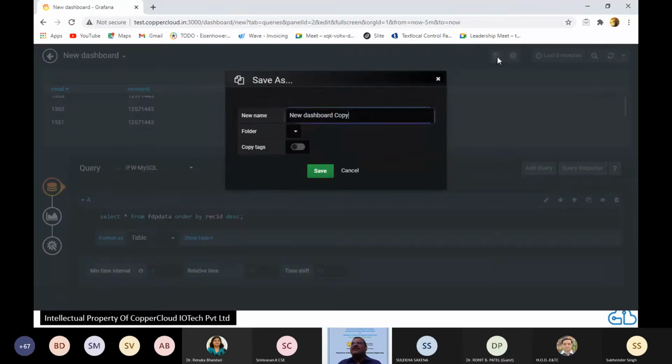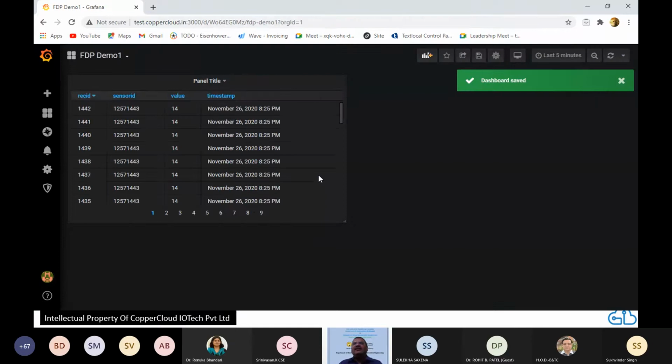Let's save it. I'm saving this dashboard. I'm calling it FDP demo 1. All right. And I save this immediately, just like we saw in the slide. This is your first dashboard. Okay. Just take note of the first record ID 1442. And as I said, the values are coming in every second. It must have gone past 1450 or something.